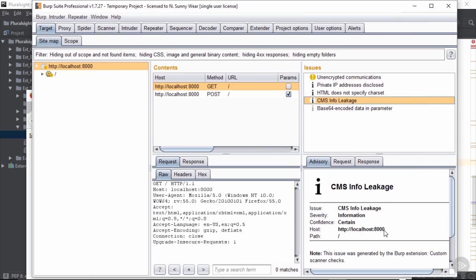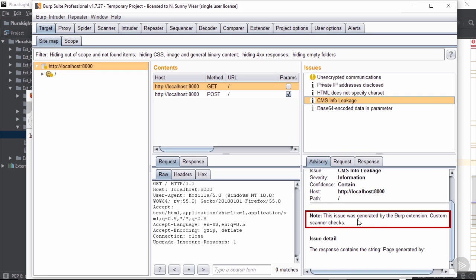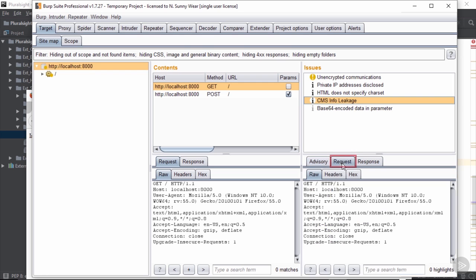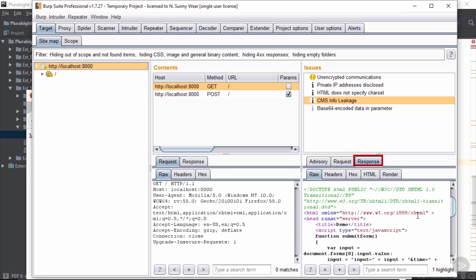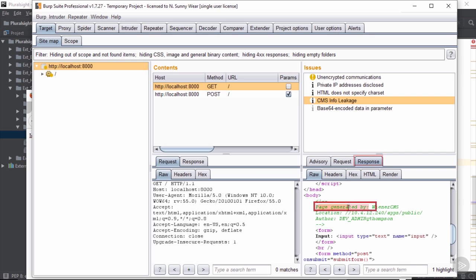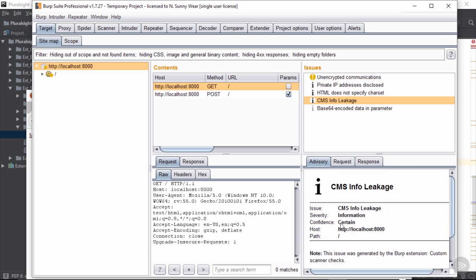Now, you'll notice I didn't actually explicitly do a passive scan, but it found this anyway, and that's because just going to the site, a passive scan happened to be done. But you can see here that this particular issue was generated by the Burp extension custom scanner checks. We take a look at the request, we glance just at the domain. The response that we received flagged these particular words, page generated by. And because of that, we then had a match and it created a new issue of severity information.